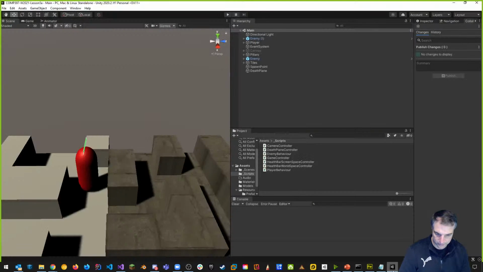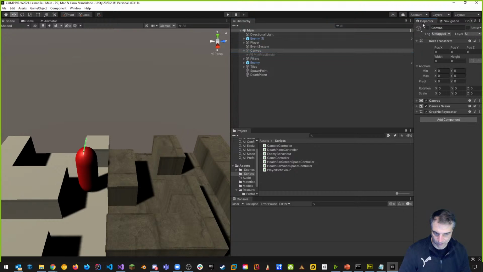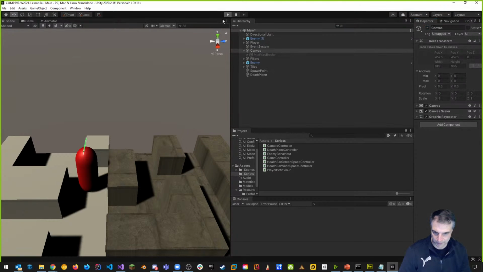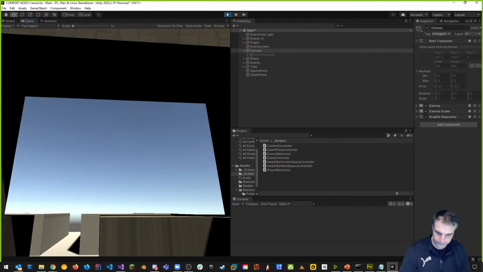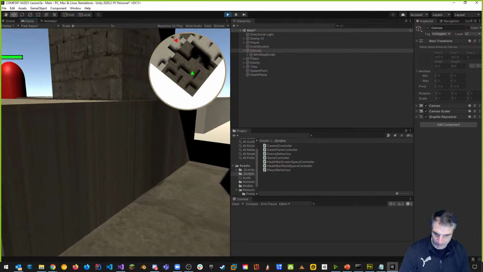So back to Unity, and I've got my health bars. Awesome. One thing to note is if I want to add a health bar, let's add my canvas back in, because my canvas has been disabled, right? So I want to go back to my canvas and put it back in. So now my main canvas is on again. That means if I run it, and if I press M, the mini map will come on again, right?